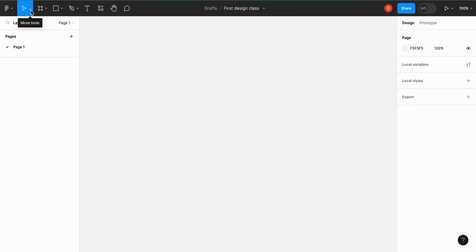So let's talk about the next one, which is the region tools. Over here, you can get frames. When you click on frames, all you have to do is click this little drop down arrow, and you get to see these sections. We won't talk about sections or slides. We're just going to stick to frames.